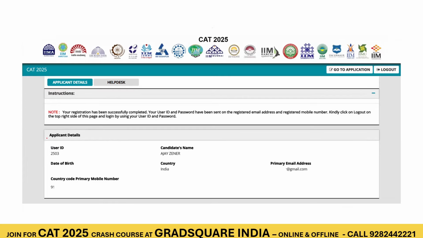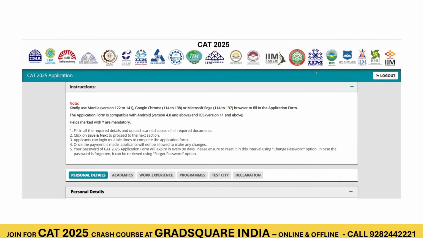Now, when you log in, all your details are mentioned here. Your user ID, that's 8 digits. I have blurred the other 4 digits. Your name, your date of birth, your country, your email ID, your mobile number. And then you have a tab here called Go to Application. So you can click on that and go to the application.